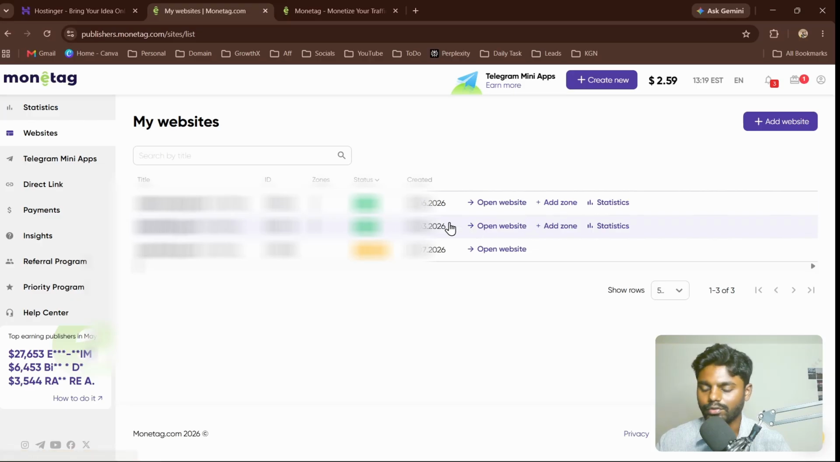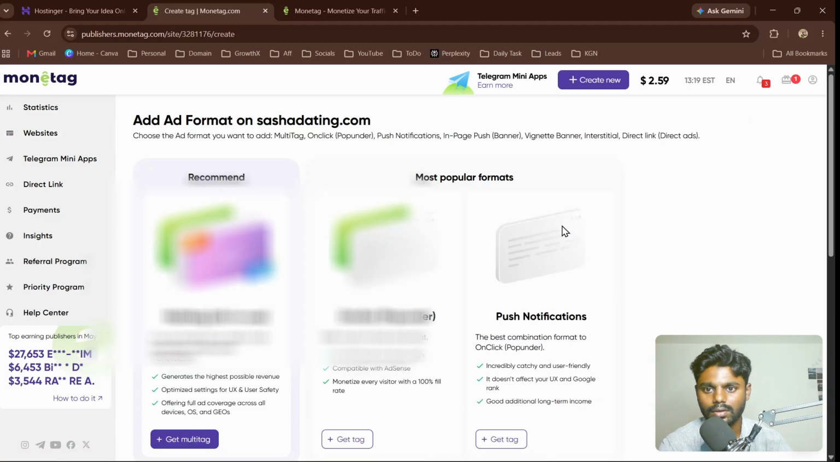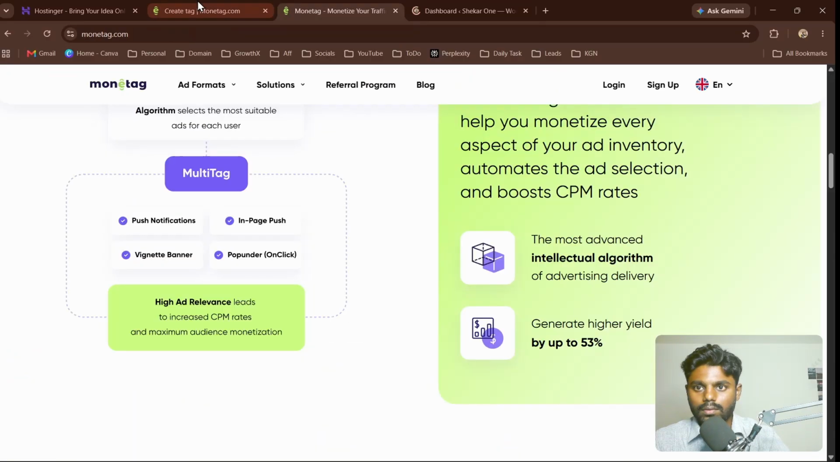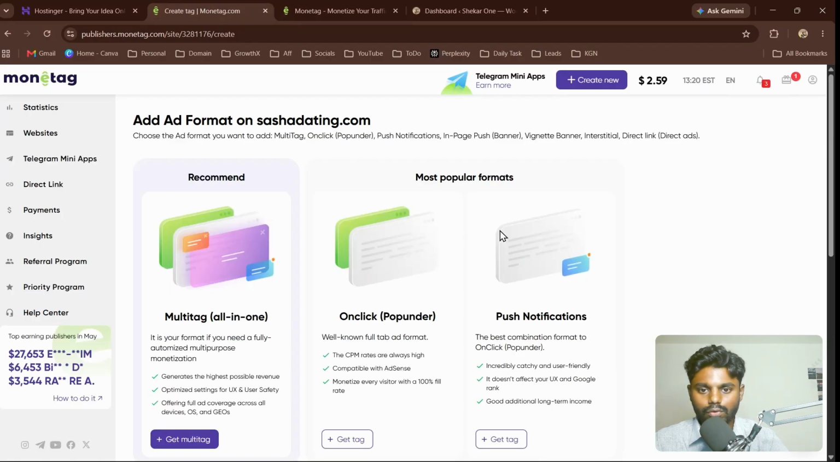So once you do that, let me just go here and click on add website. Now here I have added the website right here at the beginning. Now if I click on ad zone, it's just going to ask me which ad formats I want. So let me just explain what all this is.